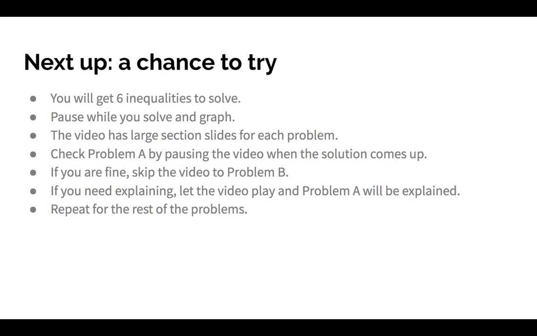If you don't understand and you just need to hear the problem explained, instead of skipping to the next problem, just unpause the video and the problem will be explained. So that's how you can do it. The large section slides will allow you to skip problem to problem so you only have to listen to the problems you need, not have to listen to all 6. So hopefully that makes sense.